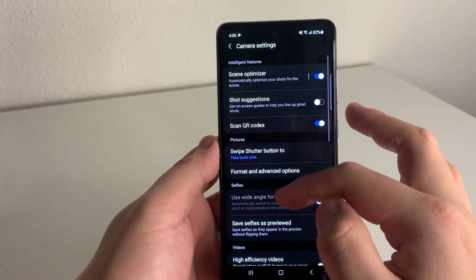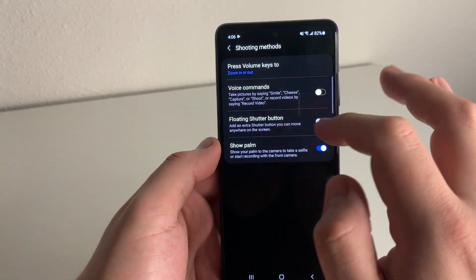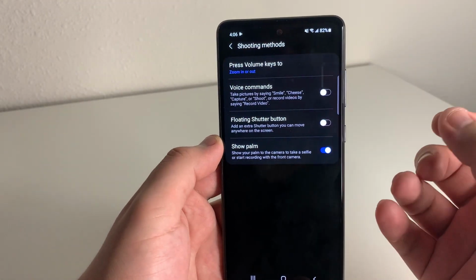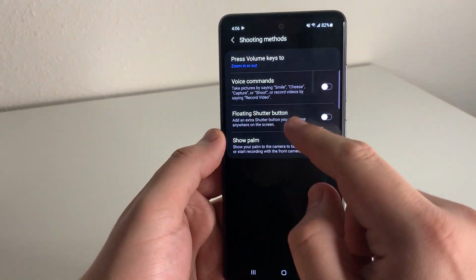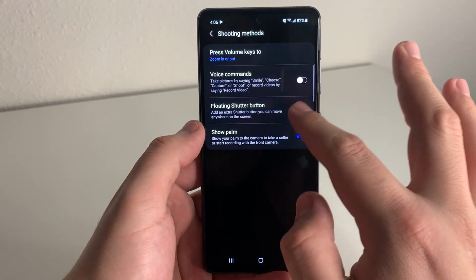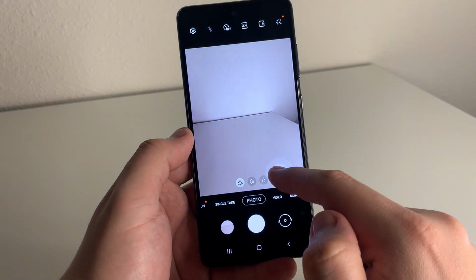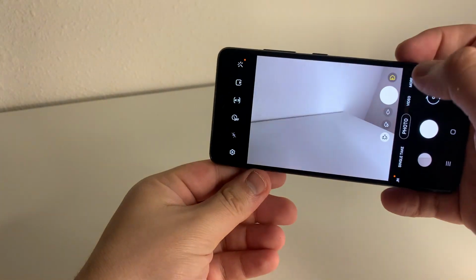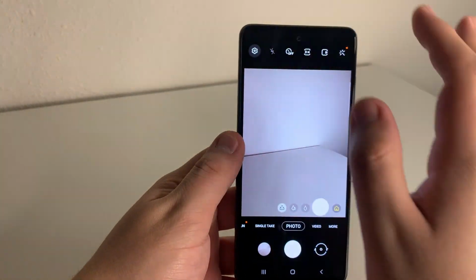I don't think too many people know about that, so I thought I'd just put that there. We also have voice commands, so you can take pictures by saying smile, cheese, capture, or shoot. We also have our floating shutter button. If you guys have smaller hands and you want to move your shutter button around on the screen right here to take a better photo, you can go ahead and utilize that as well.